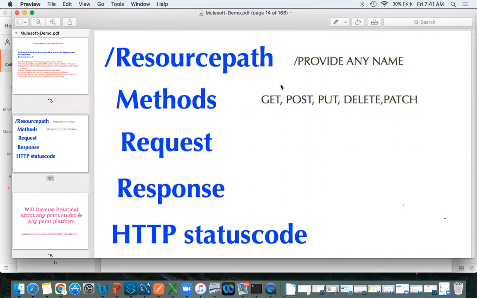Okay. Next, the get method. The name itself is saying get. So if you want to get something like your name or employee ID, we are going to use the get method. Okay. Put method. Sorry, patch method. Patch method means you have to update something. See, suppose you changed your mobile number that you want to update in your organization.